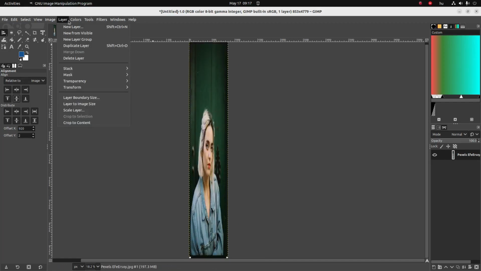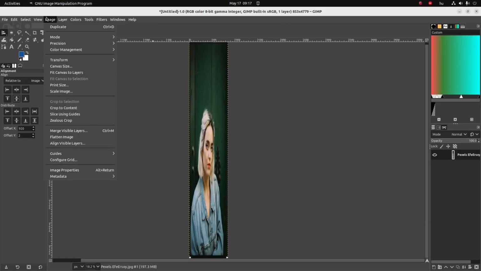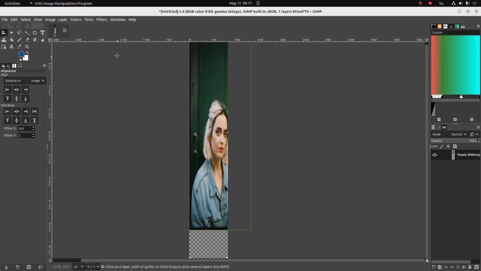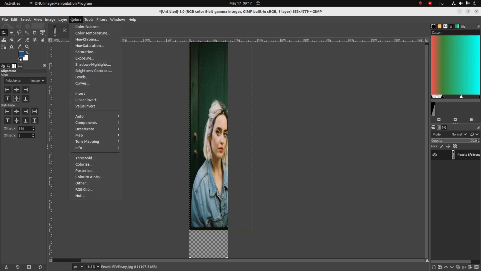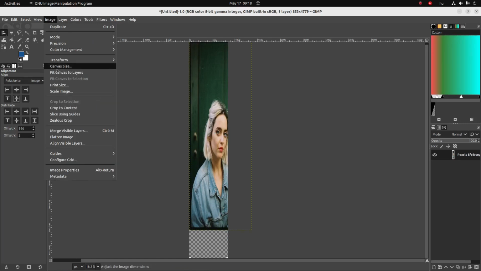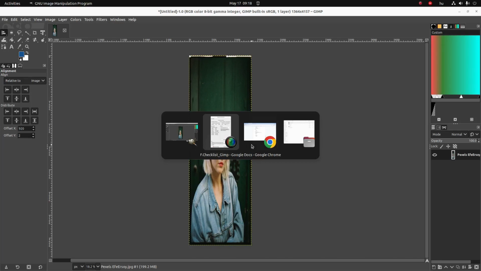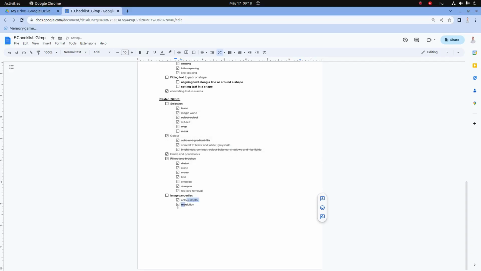Okay, let's see. We could also, let's just Control Z, Z, Z. Set the layer to the resolution we want, and then we could just go to Image, Fit Canvas to Layers, and that would also work. So that's how we can change the color depth and the resolution.